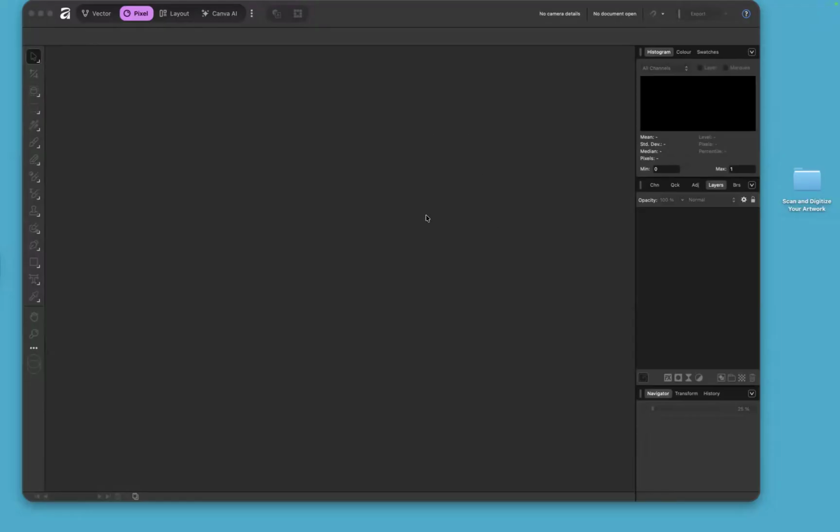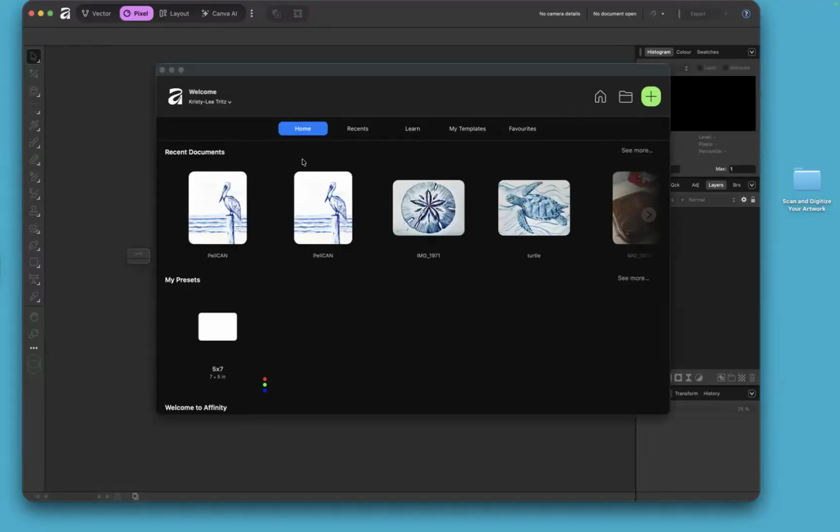Give me 1 second. Let's share my screen. Okay, so I am going to share. All right, so you should be able to see my entire screen, and you can see that it's kind of black because that's what Affinity looks like when you first get in there.